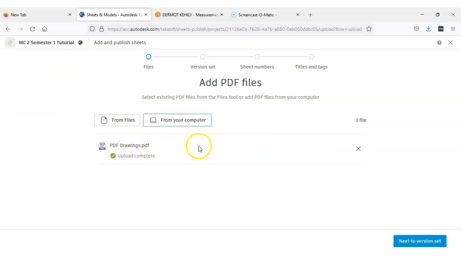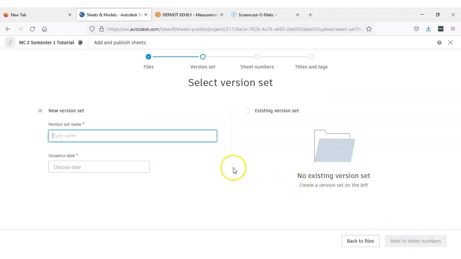Just give it a second, although it says upload complete. On the right hand side here, it takes a bit more time to upload a 3D file because there's a whole lot more going on there in terms of graphics. So once you see that upload complete there, you can click next to version set. This is all pretty easy. Let's call this version 1 or revision 1, whichever you want.